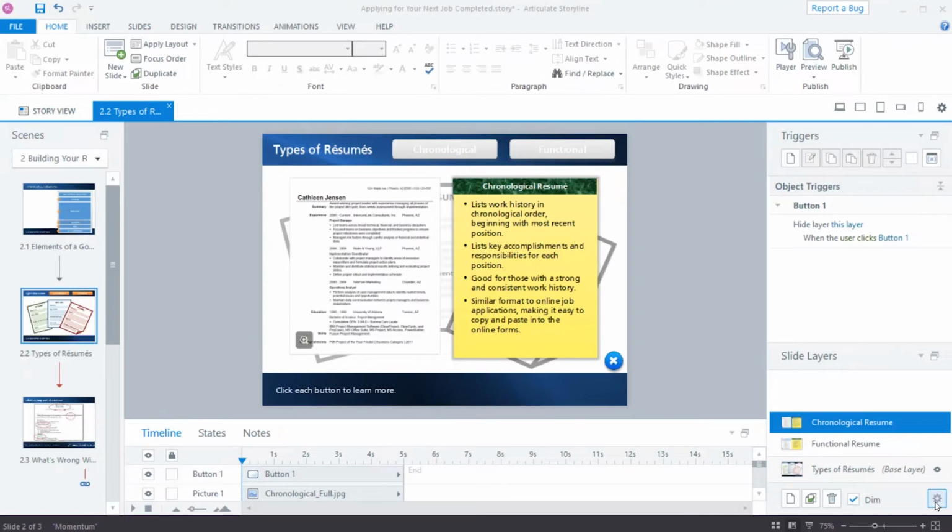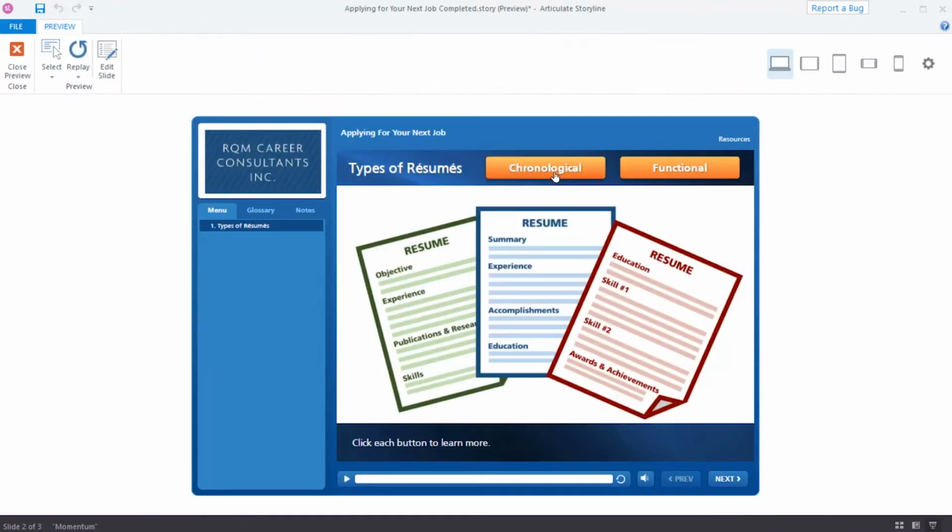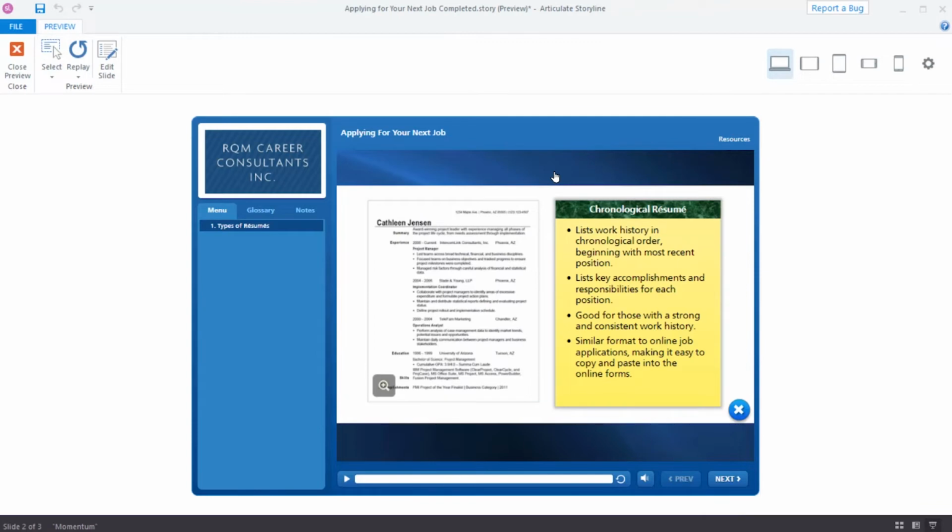Well, you could go into the layer properties and hide all objects on the base layer. But that only works in certain situations. In this case, I might want to keep the title, the instructions, and the buttons.